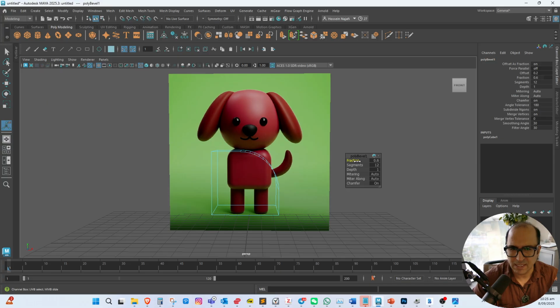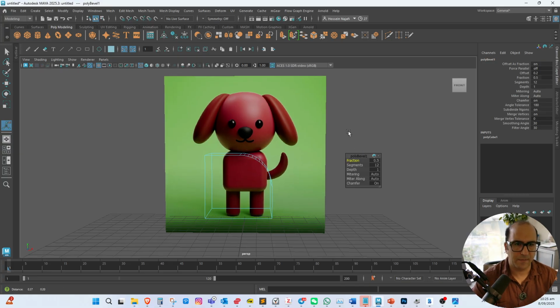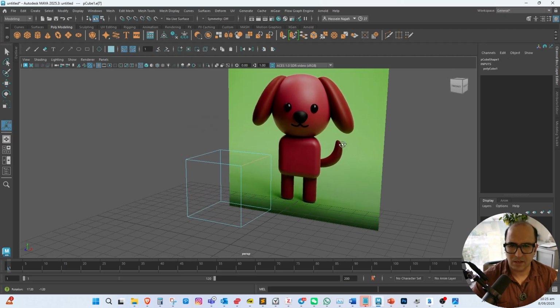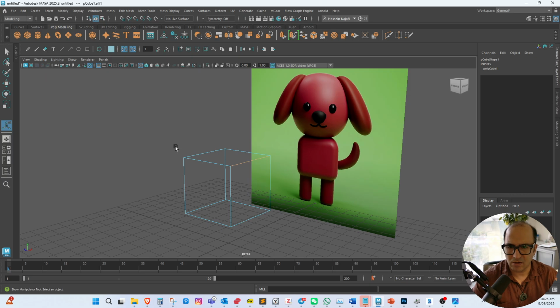For those of you who might wonder how I'm doing this, instead of changing the number, I just click on the attribute name and drag to the left or right. So that's how I work. Okay, so I'm gonna undo all of that because I want to soften all the edges.